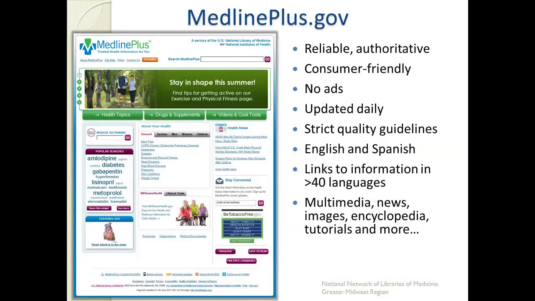My next slides will highlight a key resource that many of you are already familiar with, MedlinePlus, but I will run through this quickly because there's a lot of really good consumer health information available through medlineplus.gov, and if you're not familiar with it, you really should become familiar with it.